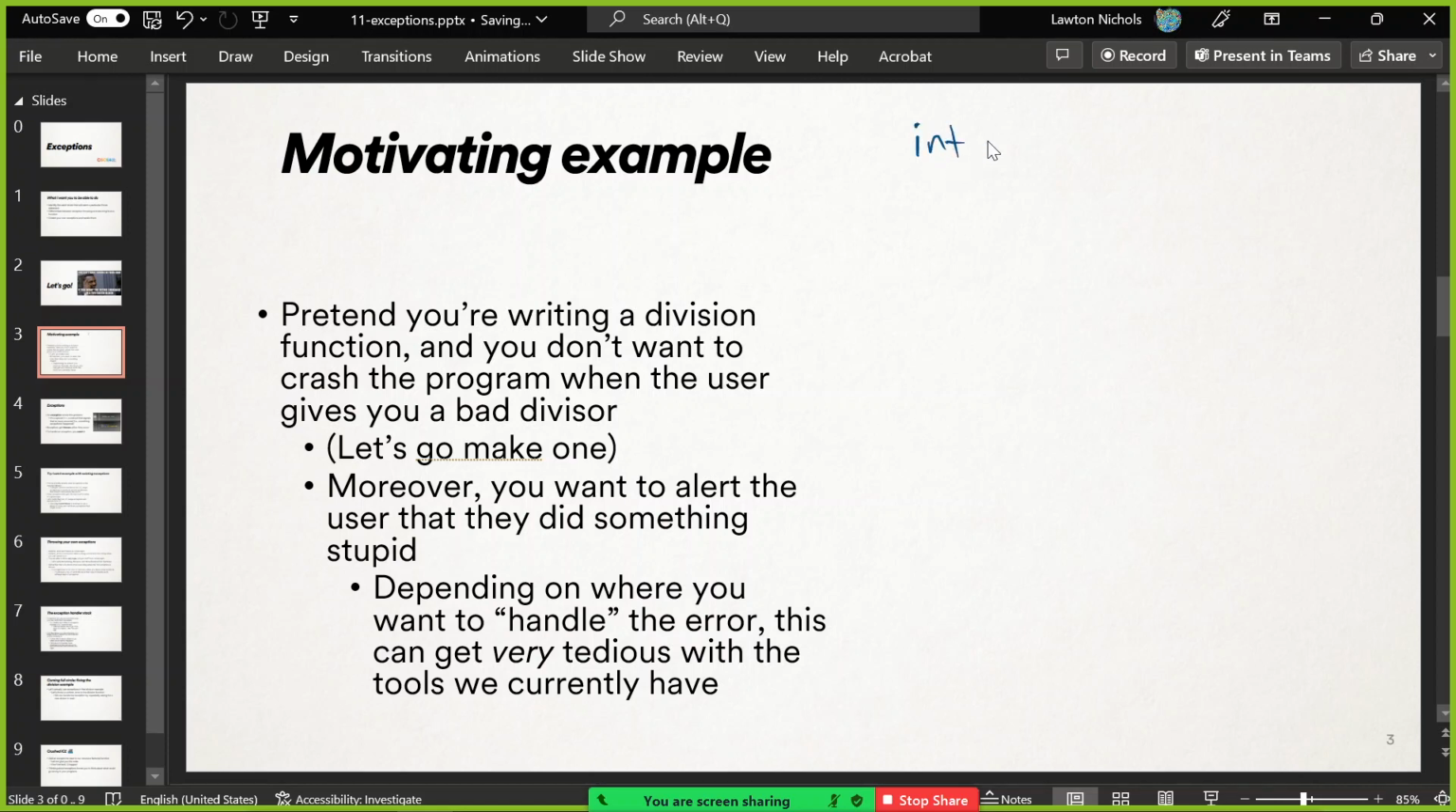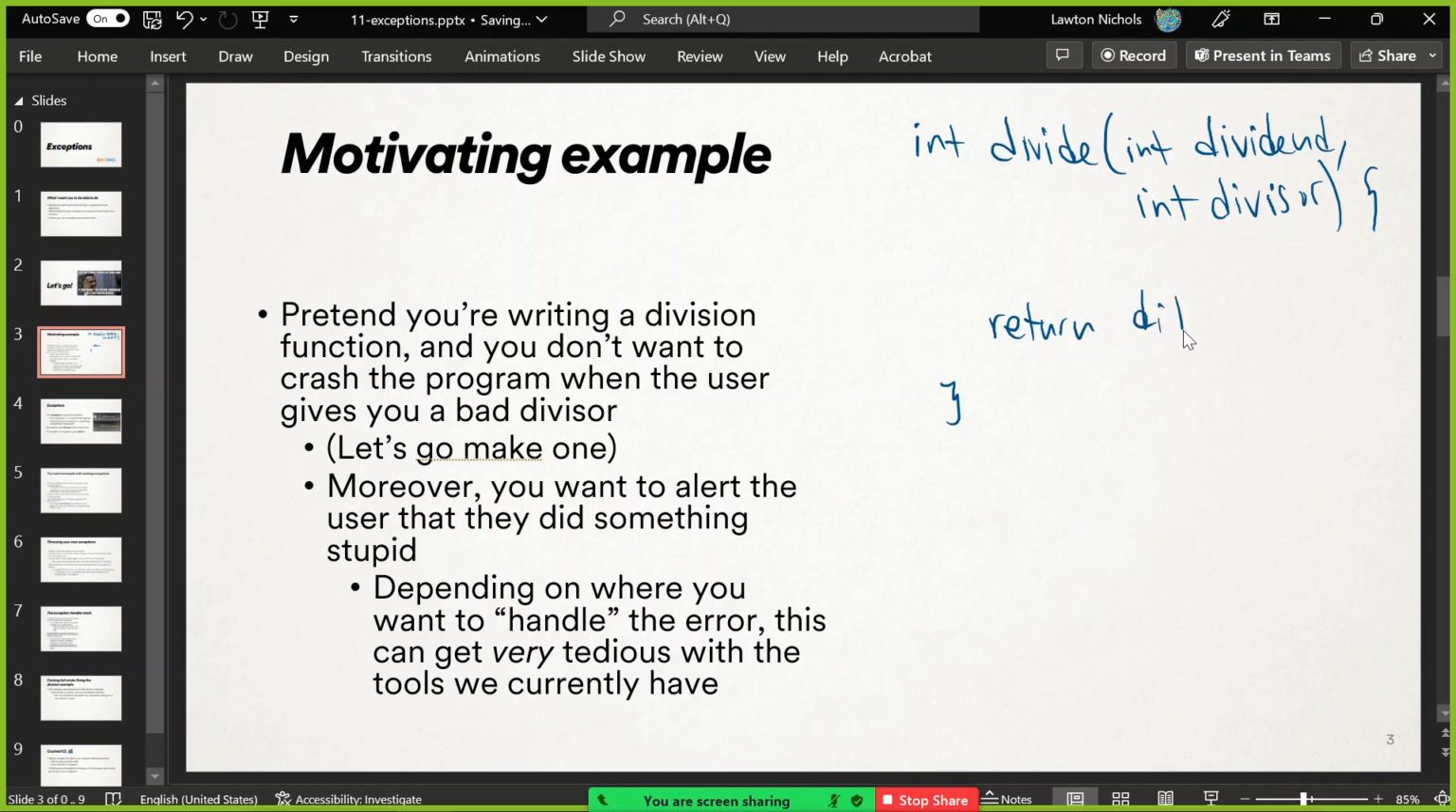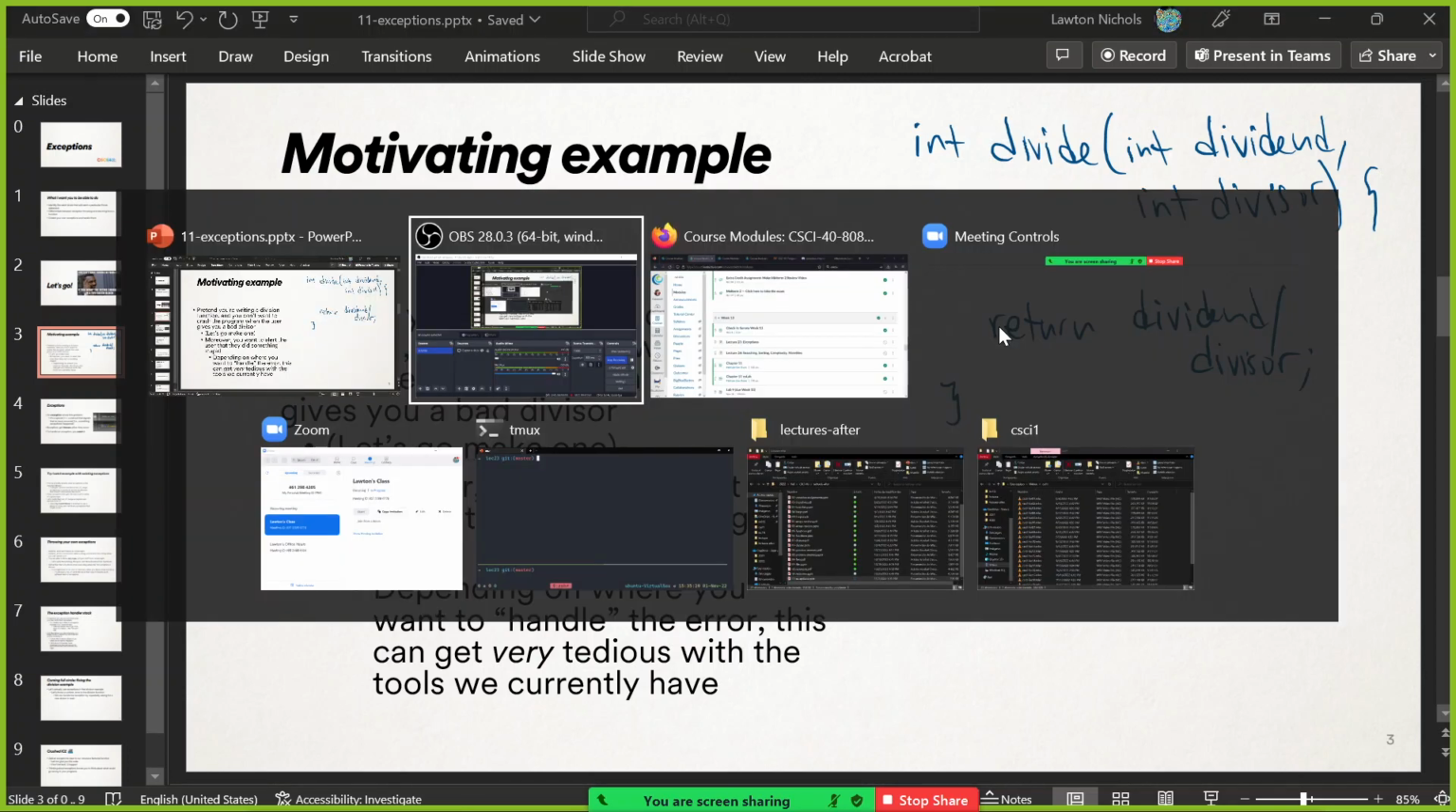So here's your function, int divide. It's doing integer division. It takes int dividend, right? And it divides it by the divisor, math words. And normally you'd be like, all right, return dividend over the divisor, and call it a day. But that could lead to issues, and let us look into that. So, division.cpp.